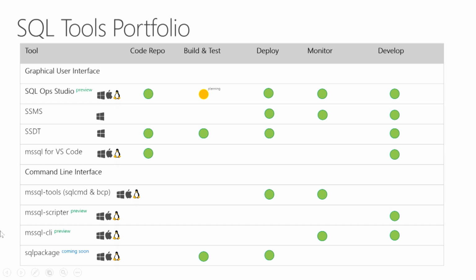We also own SSMS, SQL Management Studio. We own SSDT, that's the Data Tools in Visual Studio. We have a VS Code extension, so that's MS SQL for VS Code. We also have a bunch of command line tools that we're coming out with, like a scripter tool, a CLI tool that we just announced, SQL CMD, BCP. We also own different frameworks that you might be familiar with, like SMO or DACFx. These are different object models that you can use from PowerShell and all those things. So basically, we're the team that does all the tooling for SQL Server.